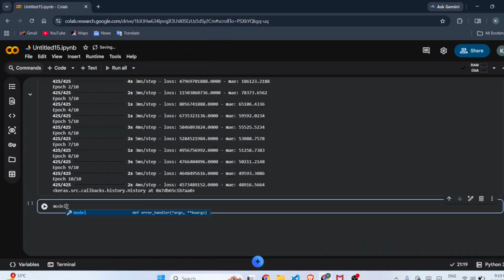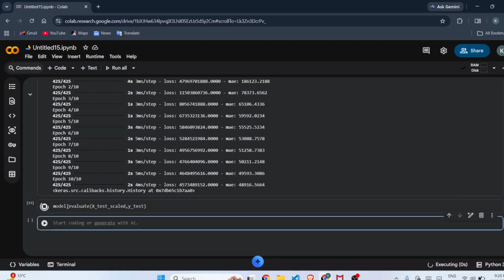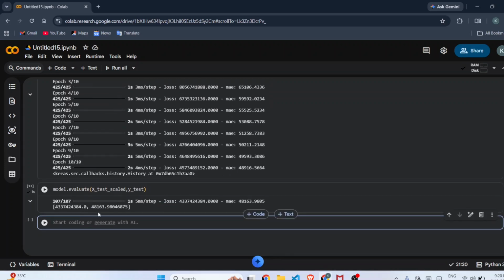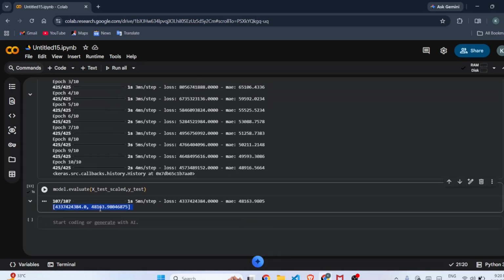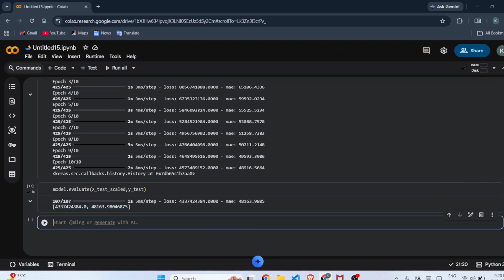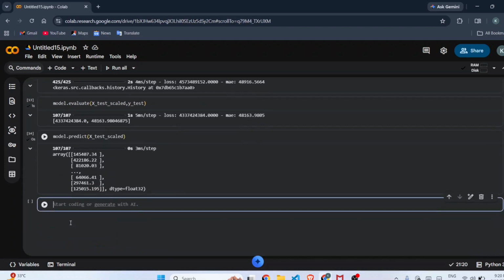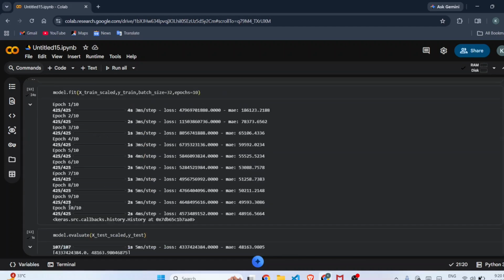Let's try to get its evaluation. Let's evaluate it on the test set, and this is our mean absolute error. And then now just try to predict on the basis of X_test. This will be the value we have predicted.